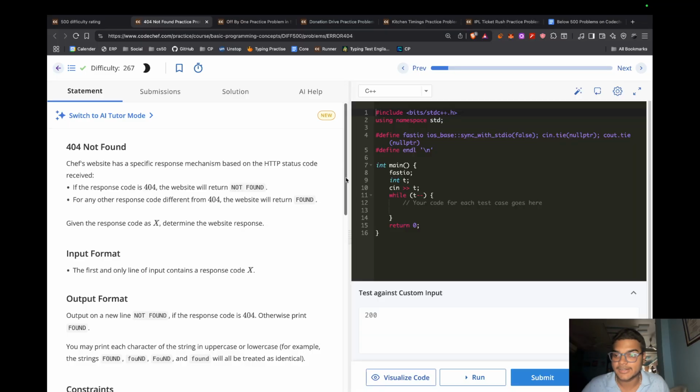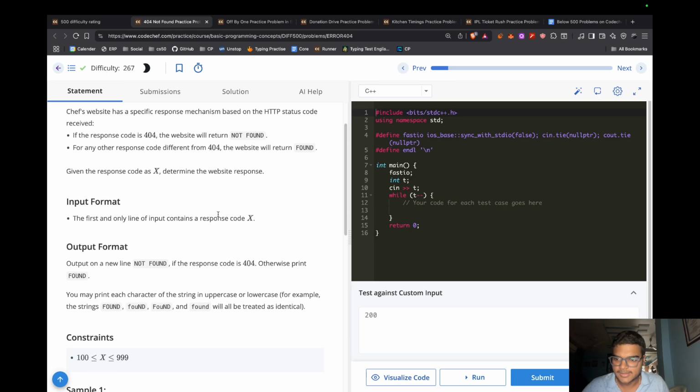First, let's read it. 404 Not Found. Chef's website has a specific response mechanism based on the HTTP status code received. If the response code is 404, the website will return not found. For any other response code different from 404, the website returns found. So basically it will take one input, the code, and if it is equal to 404, then it will return not found, and in any other case it will return found.